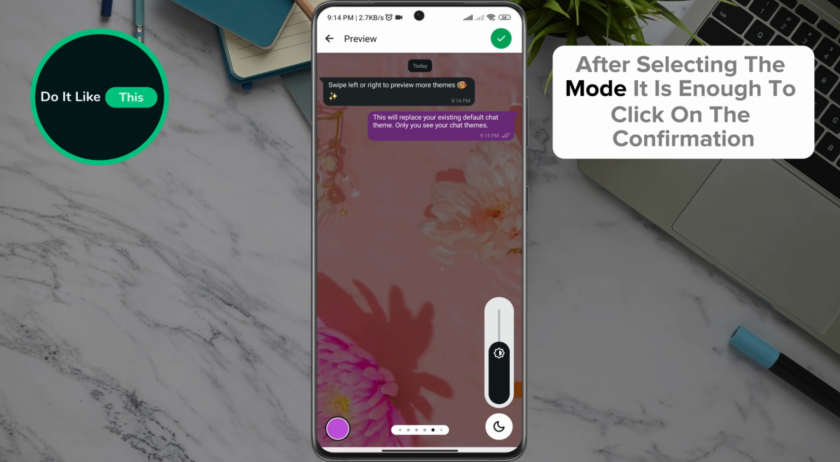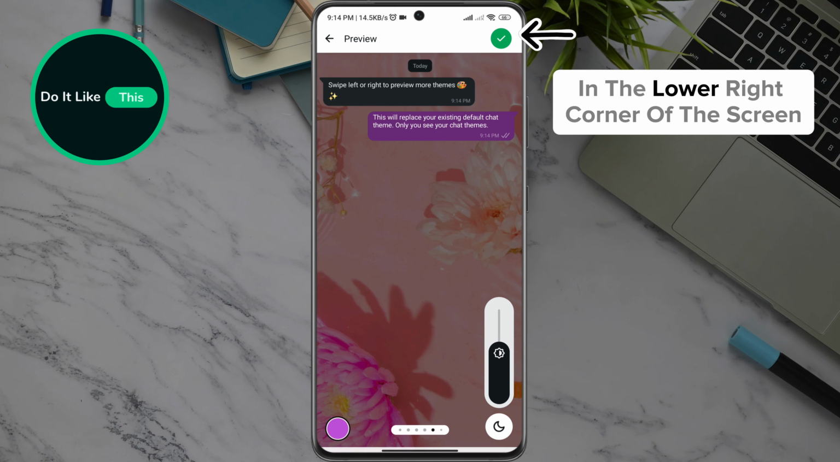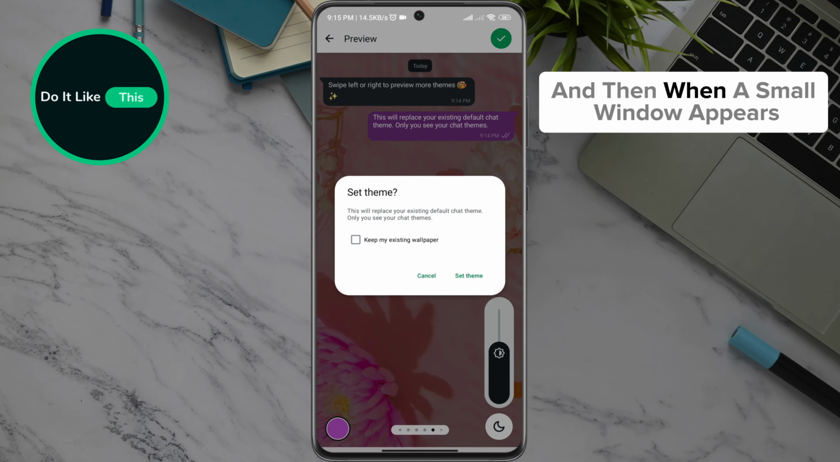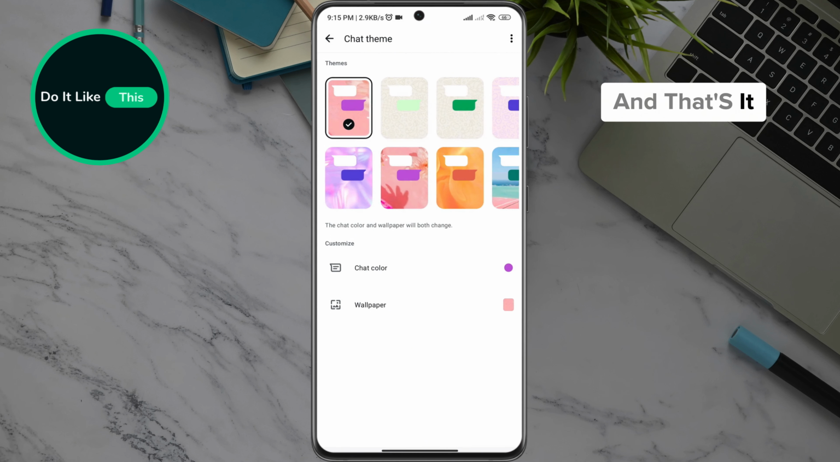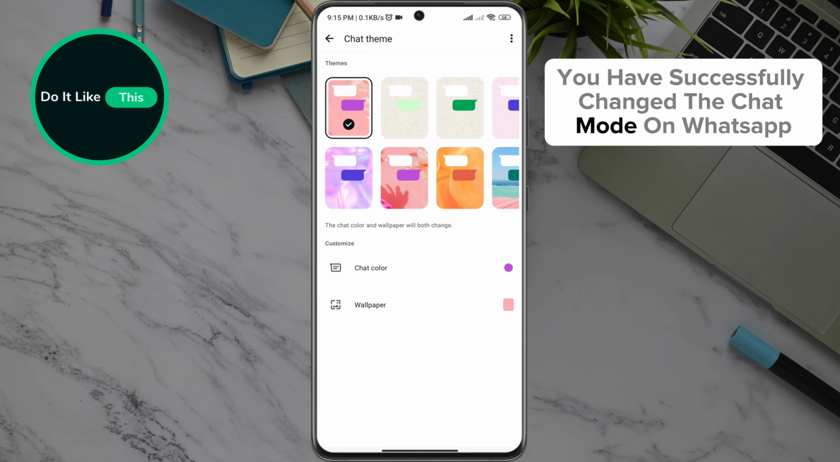After selecting the mode, it is enough to click on the confirmation in the lower right corner of the screen, and then when a small window appears, you will also click on the Set Theme option. And that's it! You have successfully changed the chat mode on WhatsApp.